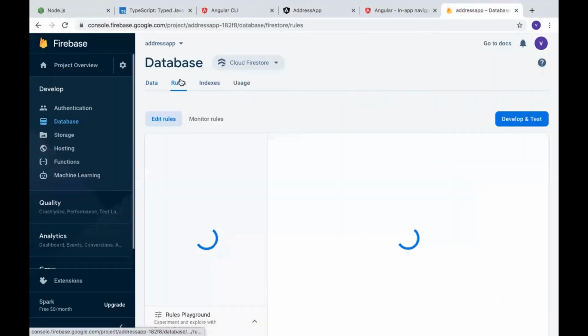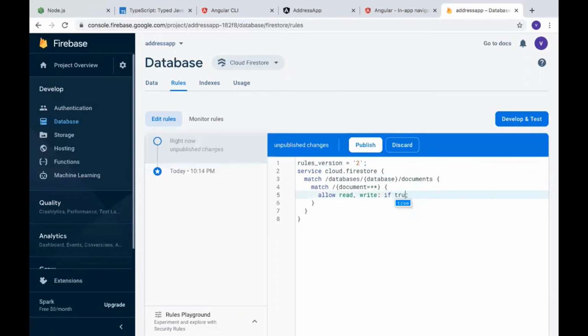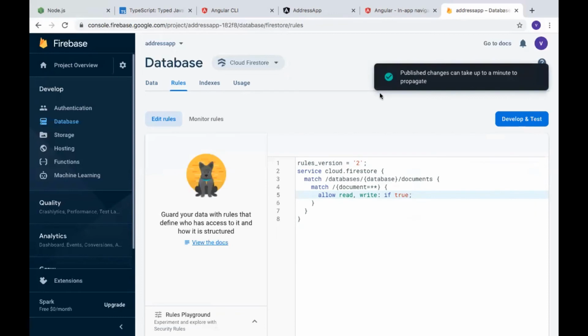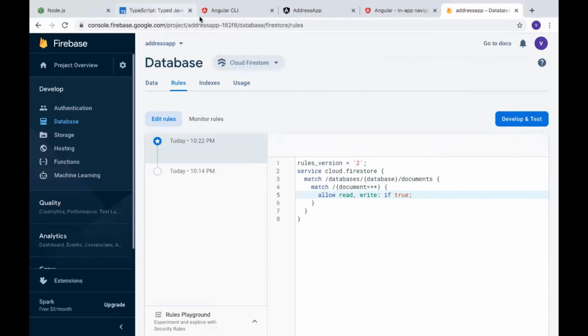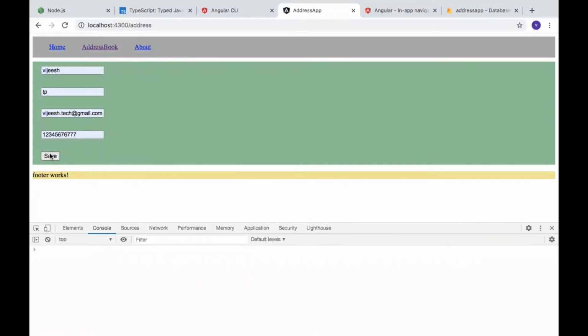Click on rules. Here, instead of false, we need to provide it as true. Then only we'll be able to save it. Publish. Now publish the changes. Now try to hit from our Angular application. I'm just clearing it and saving it again.